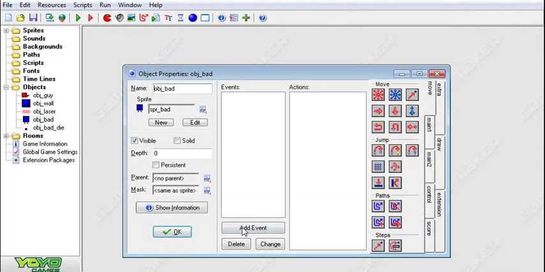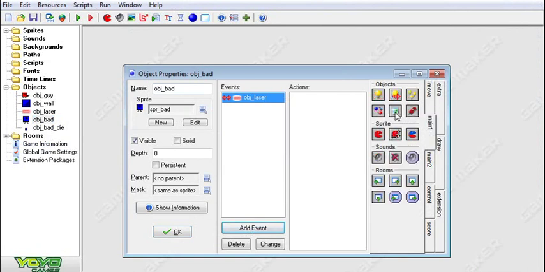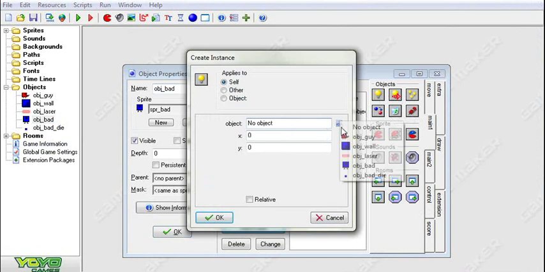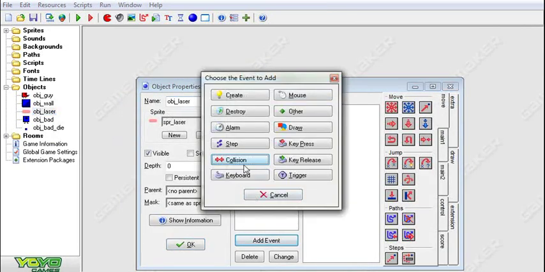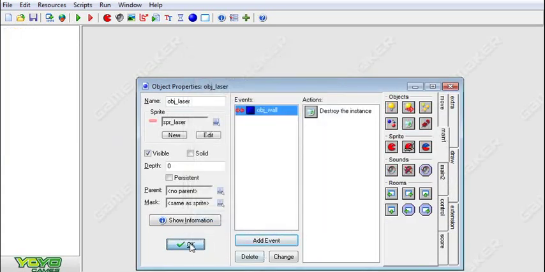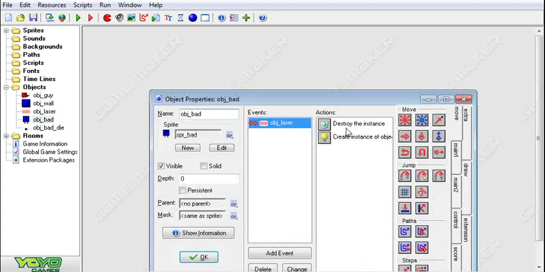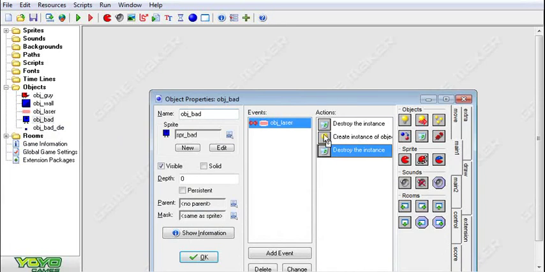For the bad guy, I'm going to add an event, collision with the laser. Destroy self, create the object bad die relative. Make sure you check relative. For the laser, we're going to add some collision events. Collision with wall, destroy self, and I think that's it. Actually, here for the bad guy, we're going to destroy other as well, so it destroys the laser.